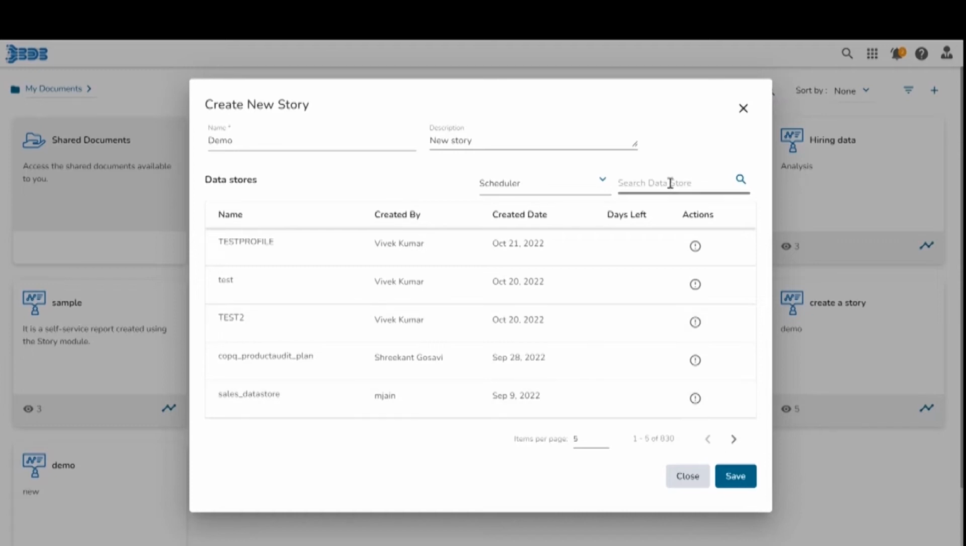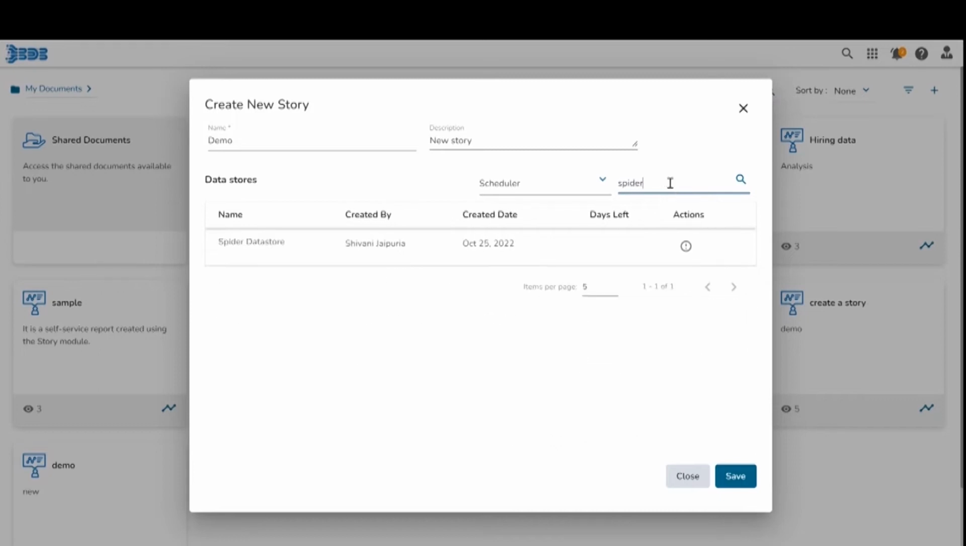So we have a search bar option here. We can search any data store which we want to search. So here you will be able to see the search result.